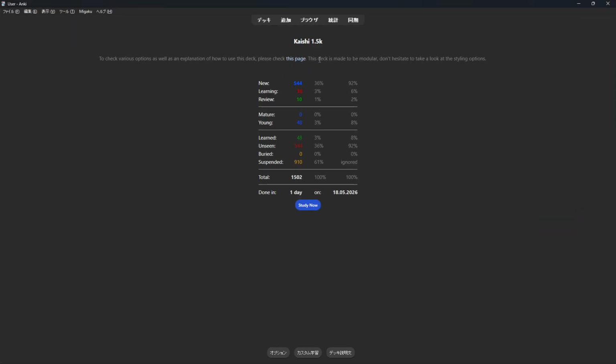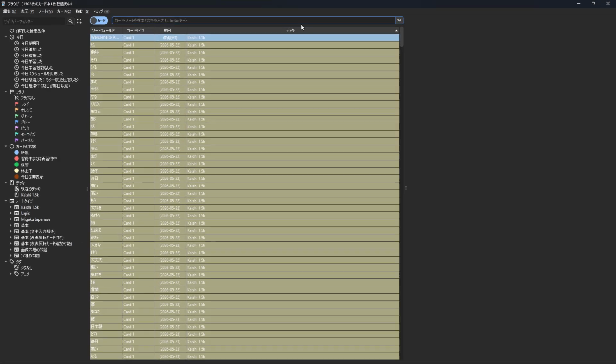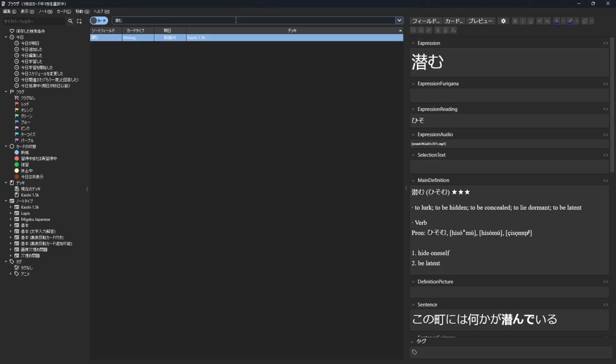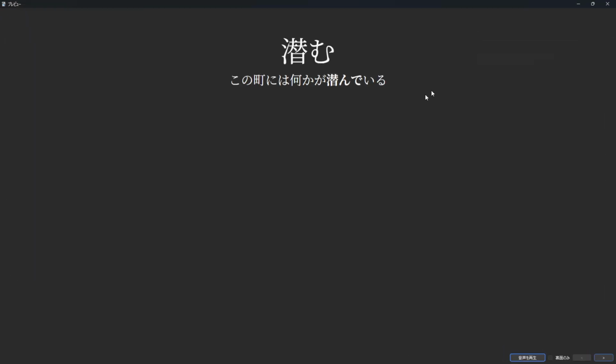I'll tab over to Anki and then I'm just going to search for it. So it was Hisomu. So here we go. On my flashcard, it has the word, I'm just going to have to remember the reading and the meaning, and then it has an example sentence, so that way I can understand a bit more about how it's used.